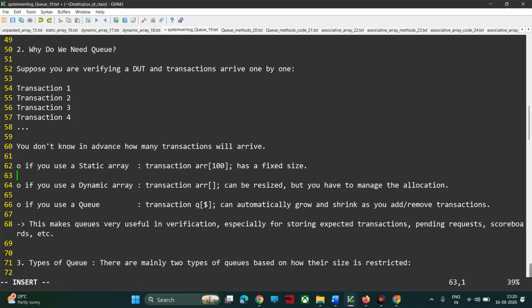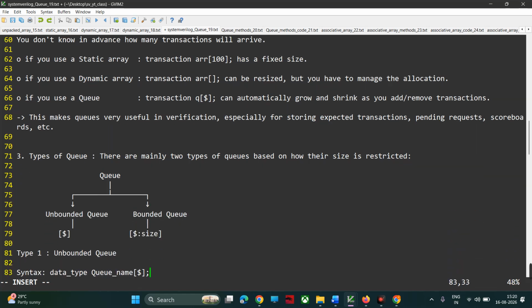In this case, what can you do? You have a few options. What are the options? If you use a static array, you can directly declare a 100 element array, a 100 size array. In this case, the size is fixed.